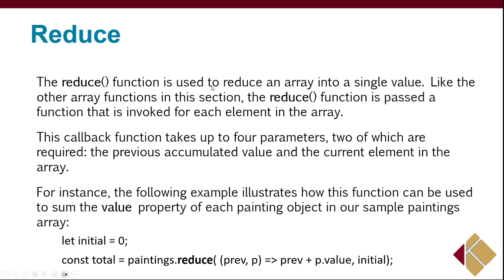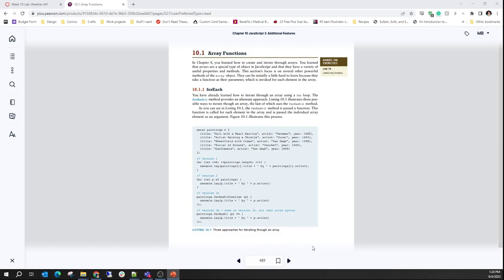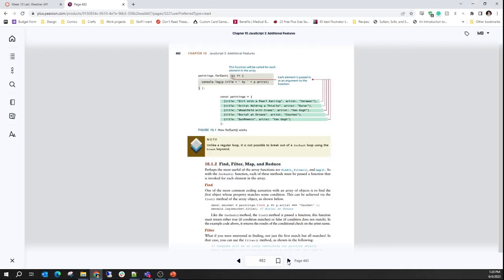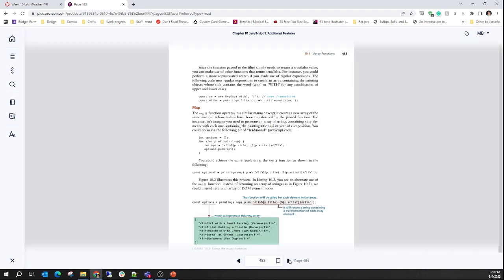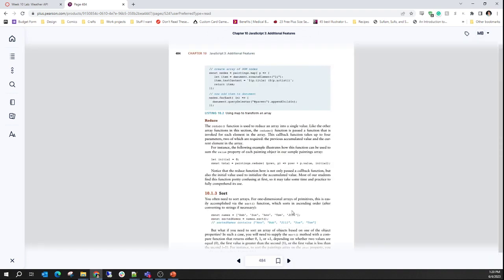So let me go back to our book because this slide is not extremely helpful. Let's see here, for each, filter, map, and reduce. It doesn't really help there.